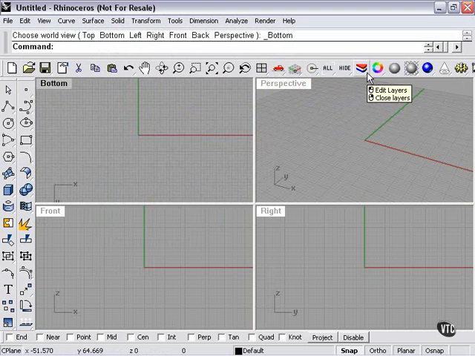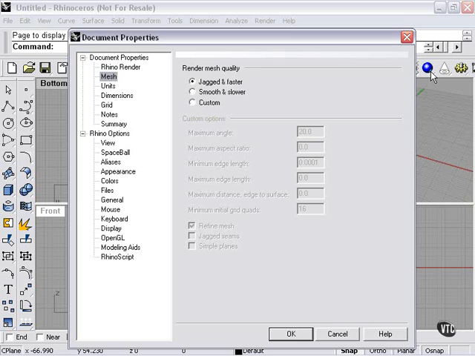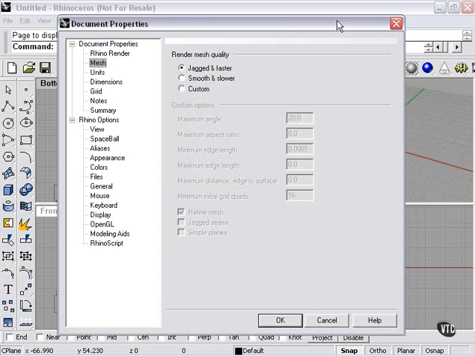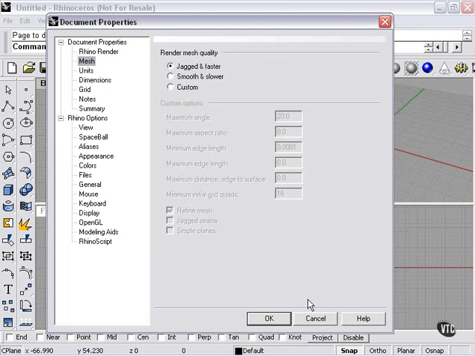Now layers, object properties, and shaded preview are going to be used extensively, and we'll be getting into great detail on these. The shaded preview you've already seen me demonstrate several times. Then of course we have render and our render properties, which can be used to open our document properties window as well, displaying render quality and a lot of other choices.